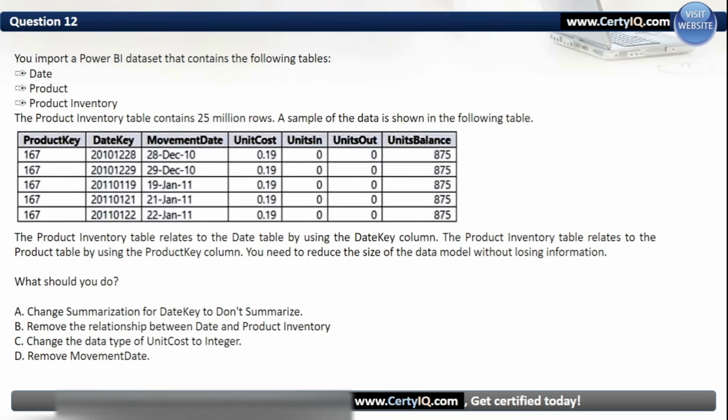Change summarization for date key to don't summarize. B. Remove the relationship between date and product inventory. C. Change the data type of unit cost to integer. Or D. Remove movement date.